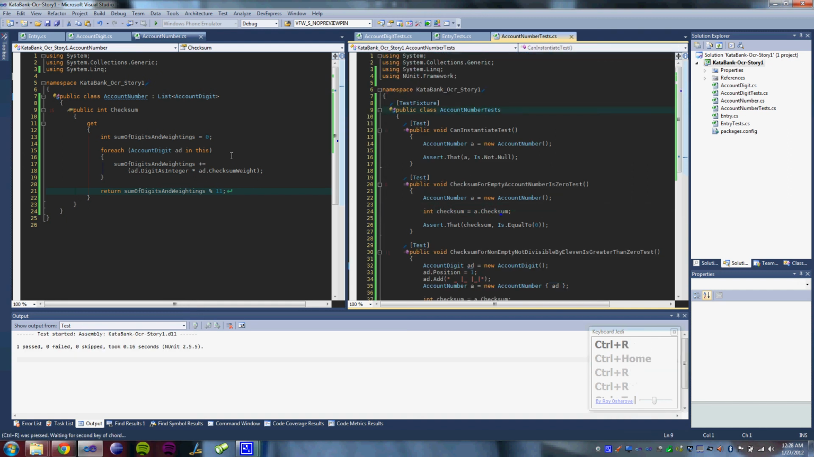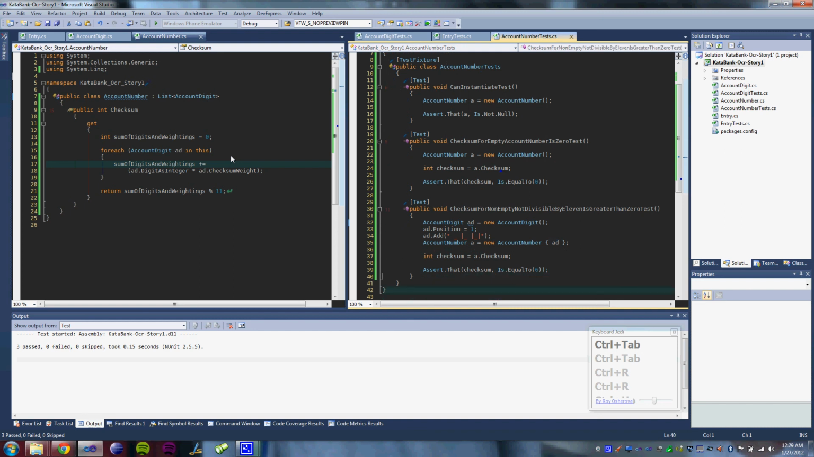All we've done is iterate over every digit in the account number and sum up. And I did something wrong there, as you can see, because it is, no, we did it right. The checksum weight is based on the position. So the position is implicit in the digit. And so we're multiplying the checksum weight times the actual digit itself, and accumulating that sum and then taking modulo 11, and that's our checksum. So we were able to correctly calculate that for something that's not divisible by 11.